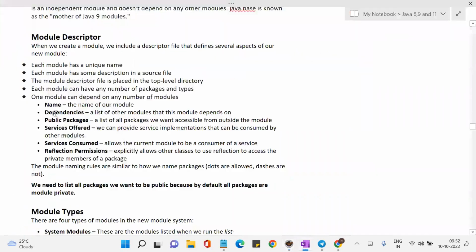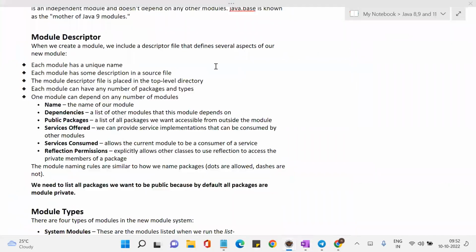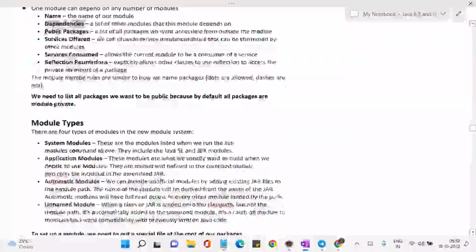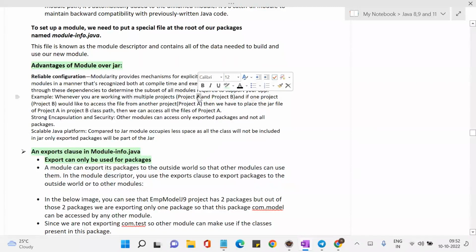And then these are the dependencies, public packages, services offered. Dependencies are things like requires and exports. Now, different modules are there. Advantages of a module over a jar: whenever you have a jar, and the package is present in both jars, then you do not know which package the control will go to. But when it comes to modules, that dependency will be resolved at compile time itself. That means no two modules can have the same package name. I have written that same thing here.